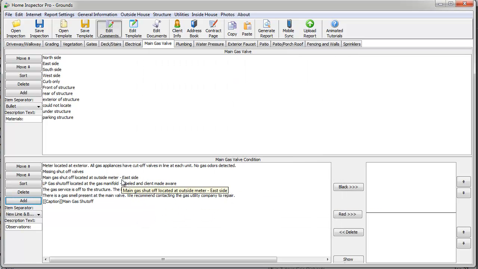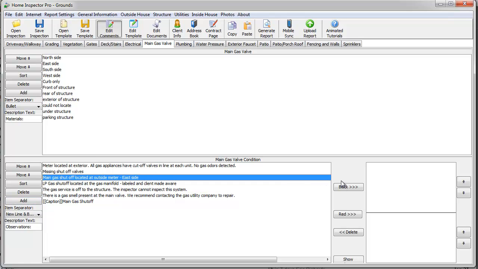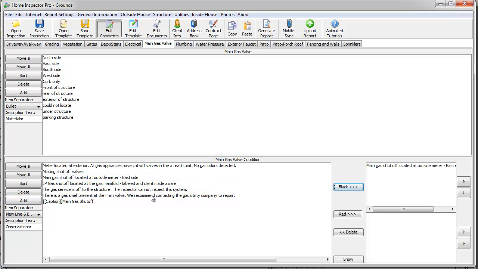Just to show how this works, I'm going to select a comment and put it in my report, and select another comment, say it's a major issue. So those are the comments, minor issues, major issues. And then this caption comment isn't selected on this report, but it's in our list of possible narratives.